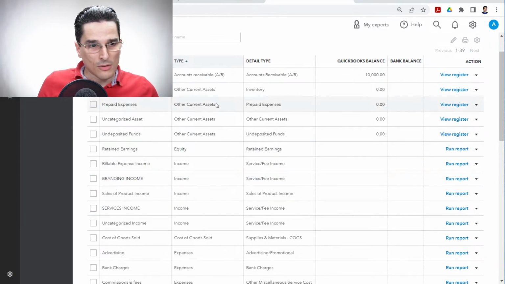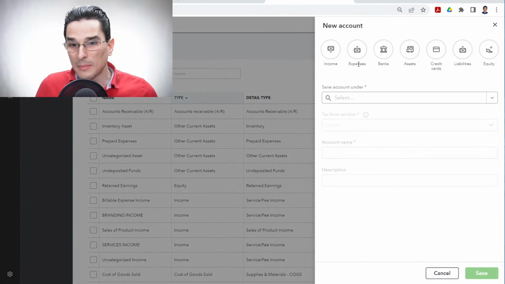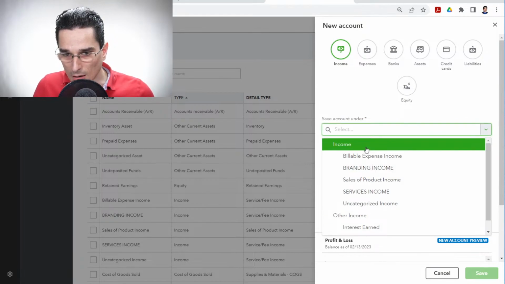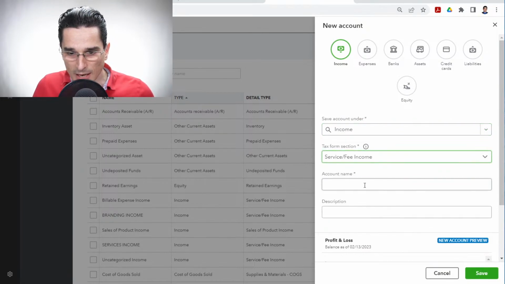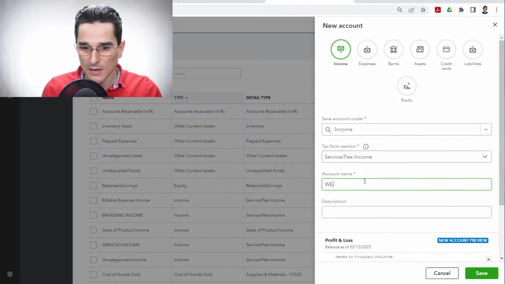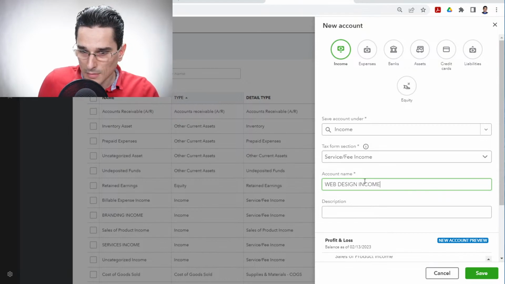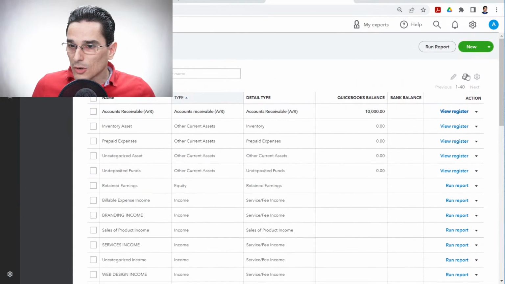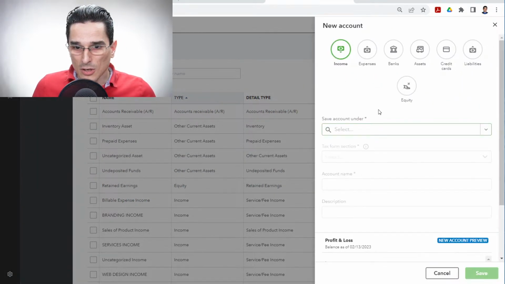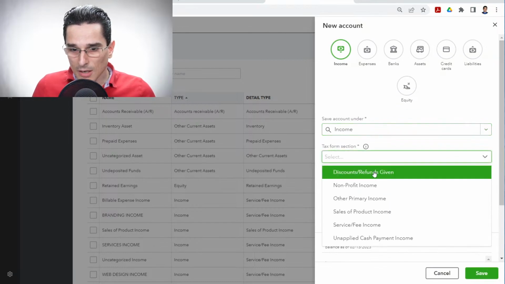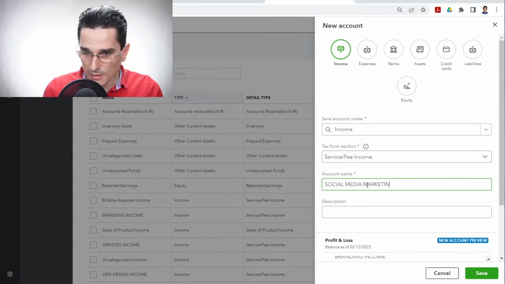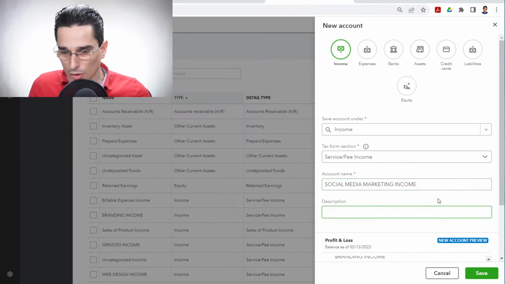All right, now we also want to add some more accounts. We talked about web design being another service. So again, it's an income account. We're going to save this under income. All right. Tax form section, same deal. And here we're going to say this is web design income. Make sure that this is being represented because QuickBooks is being quirky with me today. Now we're going to create yet another one. This is going to be the final account that we create, also income. And this is going to be labeled as social media marketing income. Okay, so those are the 3 accounts that we're creating, and I'll show you why we're doing this in a second.